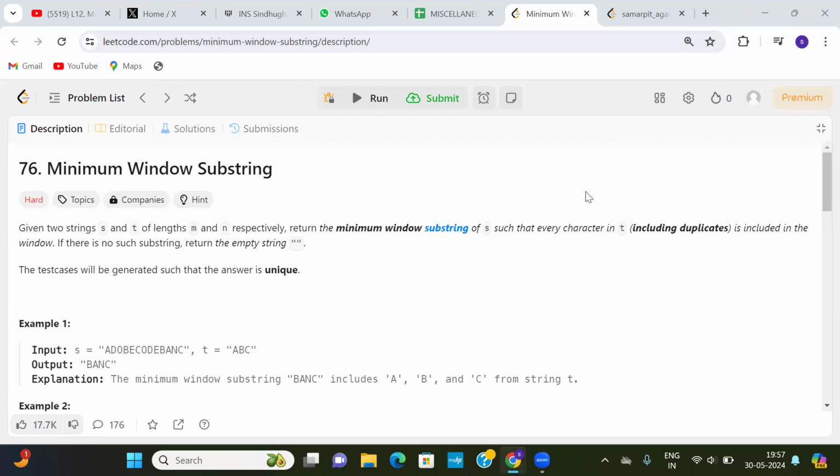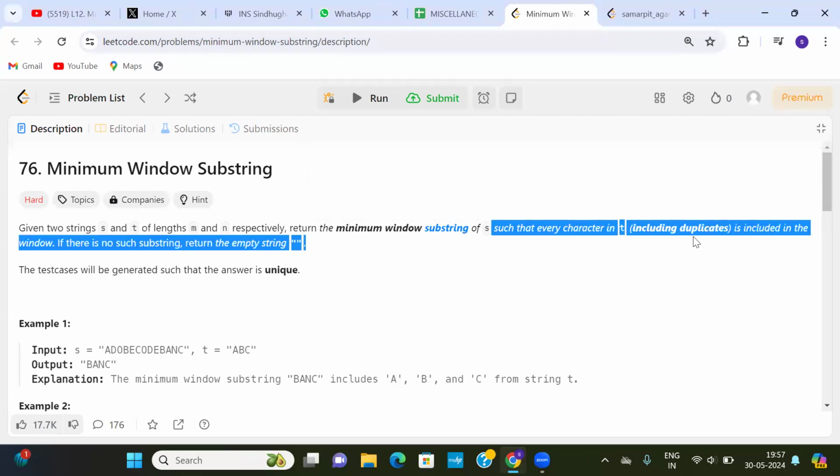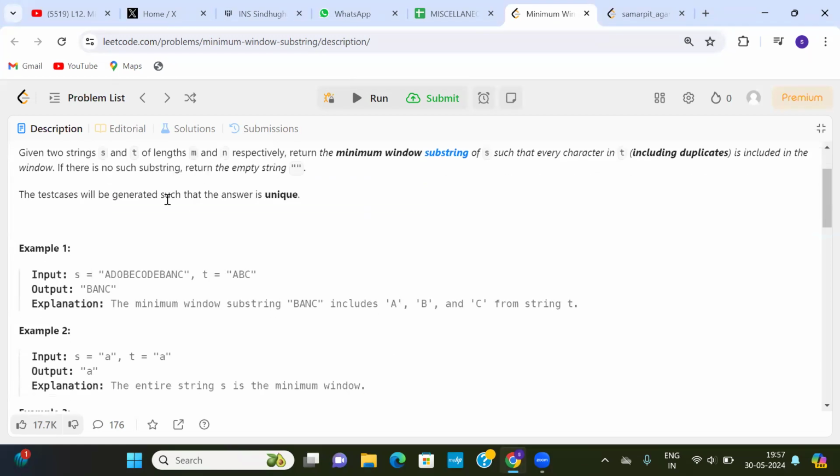Let us see today's question. Our today's question is minimum window substring. What does the question say? We are given two strings S and T, of lengths M and N respectively. We need to return the minimum window substring of S such that every character in T, including duplicates, is included in the window. If there is no such substring, then we need to return an empty string.